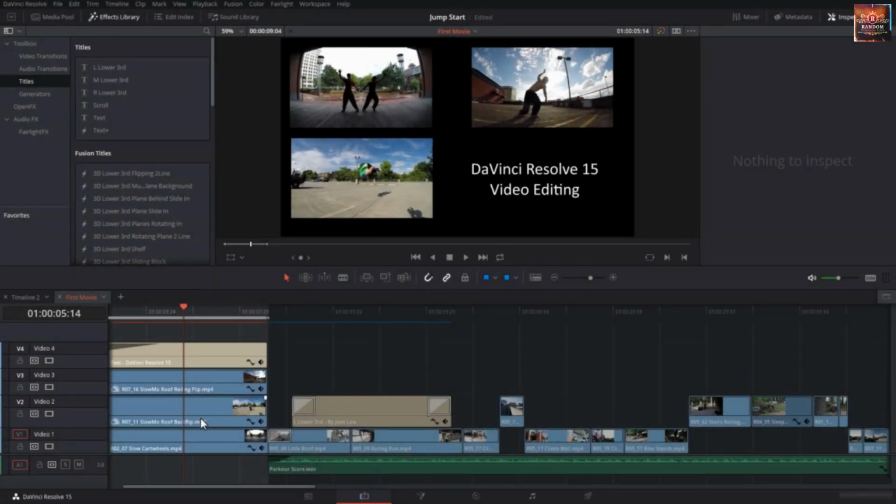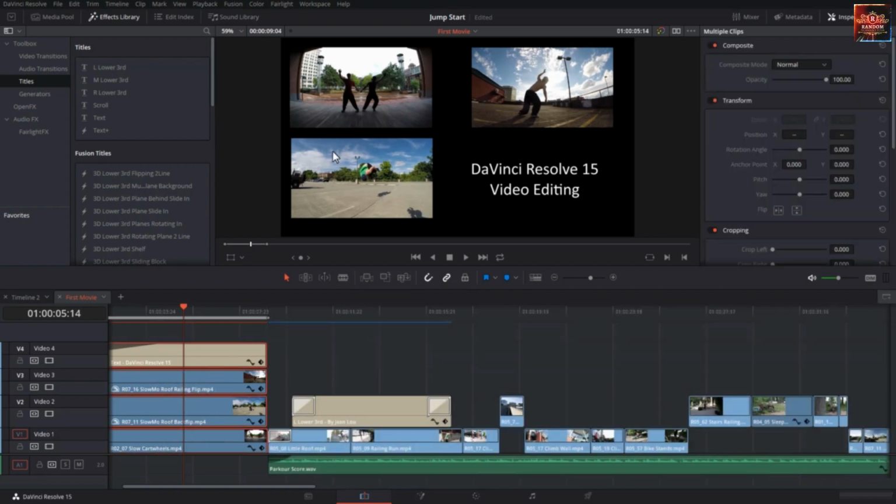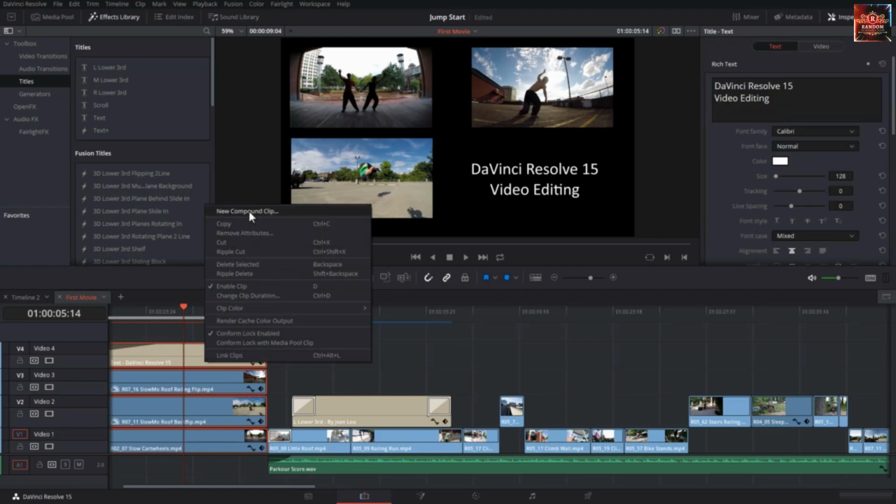In DaVinci Resolve, you have the possibility to group clips into a single clip. And that's a very powerful option. Let me show you. If you select all your clips here, these 4 clips that are forming our intro, and you right click, you have the option to create a new compound clip. So all these clips will become only one clip.